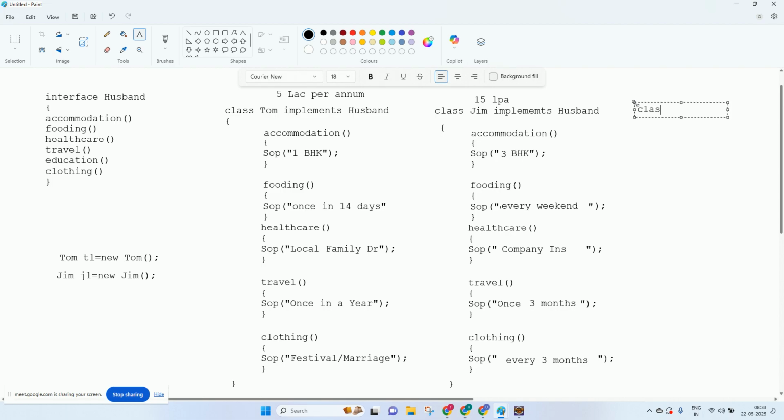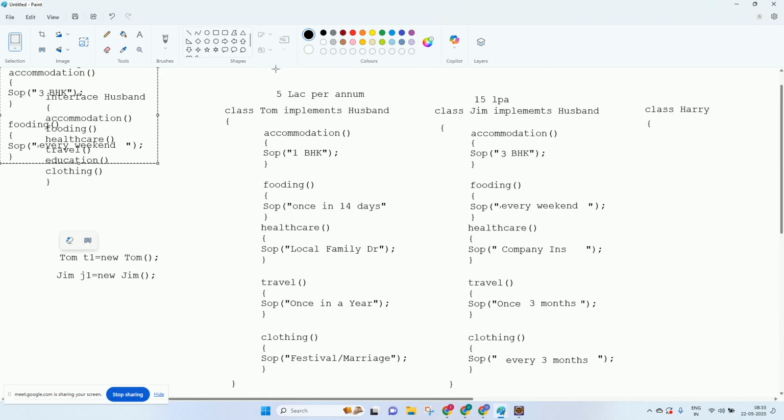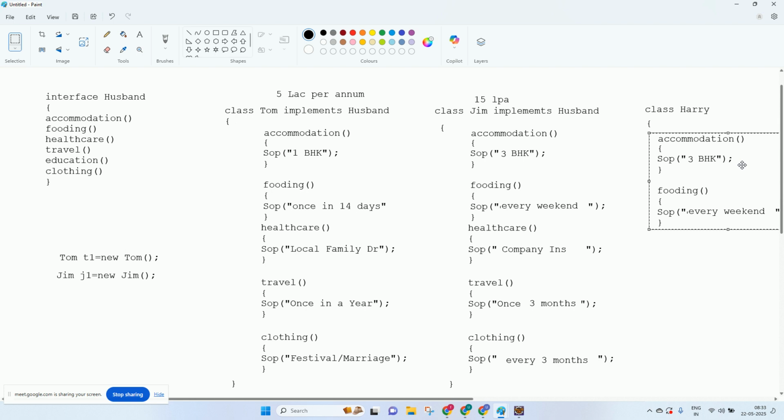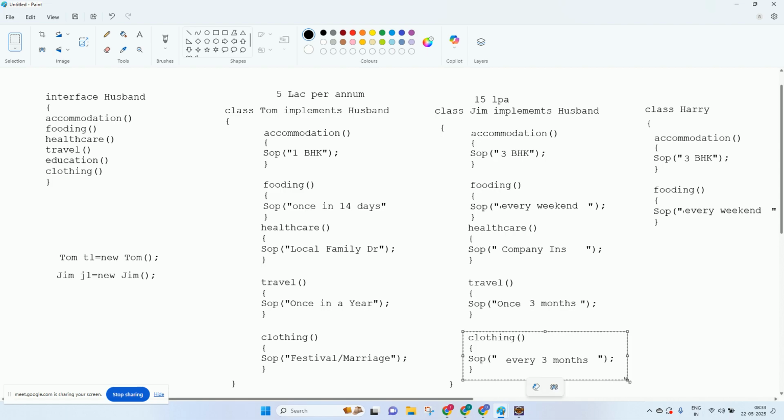Class Harry. Now Harry, he says that I will take care of the accommodation and the fooding, as per whatever he has, blah blah blah. But he says, whenever you fall ill, I will send you to your father's house. You go and get treated over there. And you buy clothes from your father's house. And traveling also, you roam with your father.